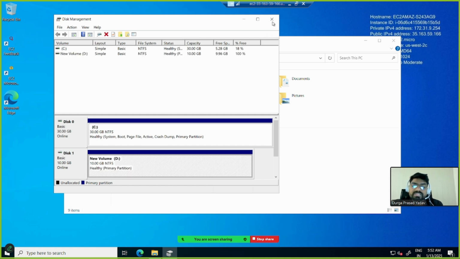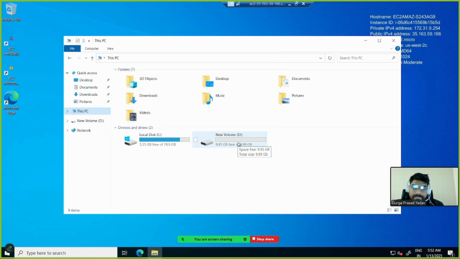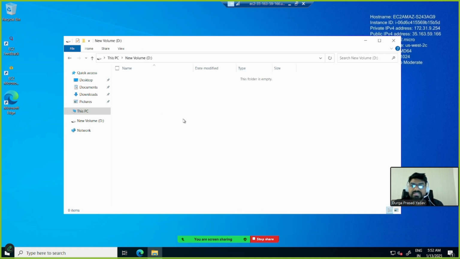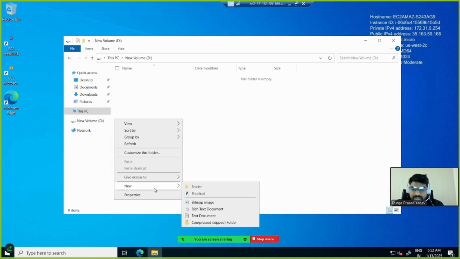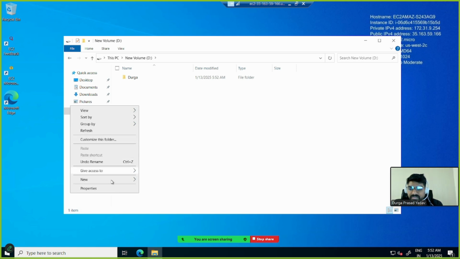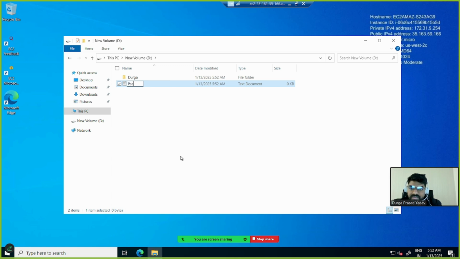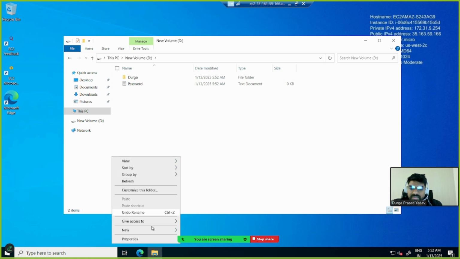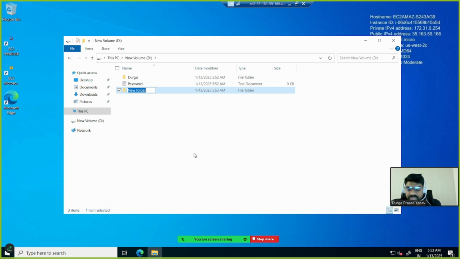Got it, guys. Let's say I want to keep something here. I'll create a new folder with my name, say Dosga. And if I create some other folder, a text document, a kind of password, and one more file, and even one more very important folder, like that. So we have created a few things here, right? This is our data.